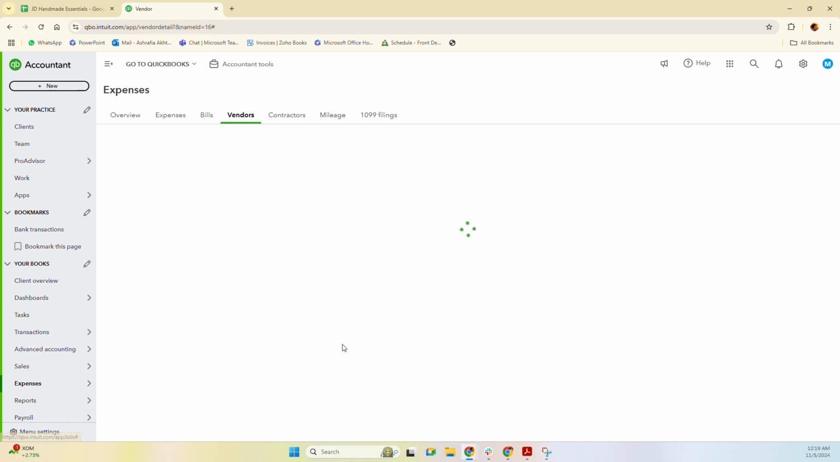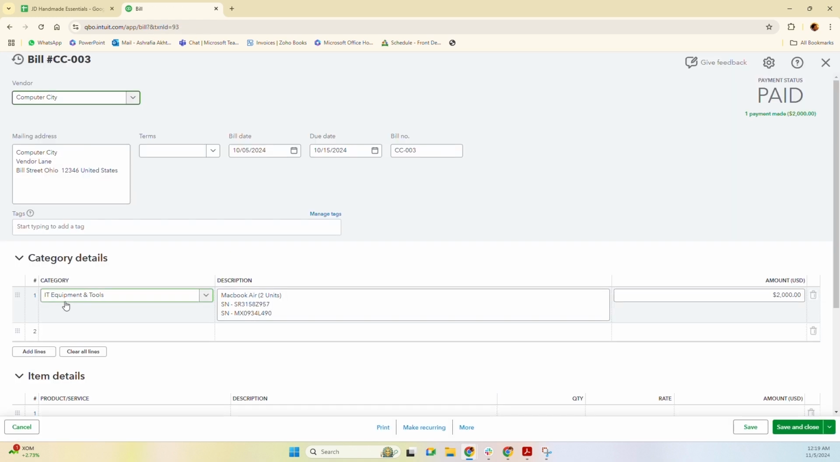So this is our computer bill. Let's open the bill. This is booked in IT equipment and tools. We see what we have purchased: two MacBook Air. We have the serial numbers. One will be used by Janet Baker and another one will be used by David Hudson.